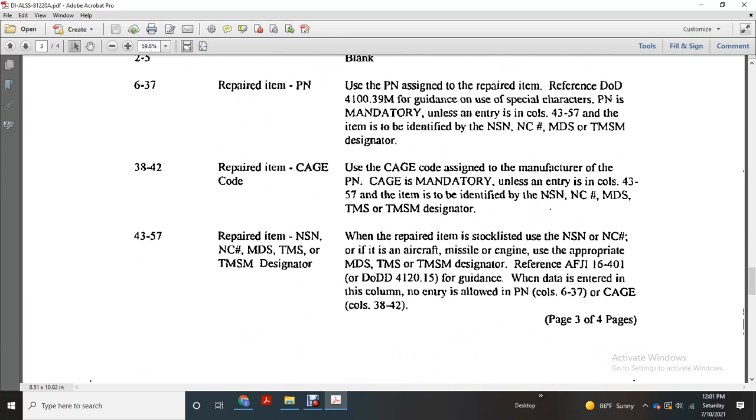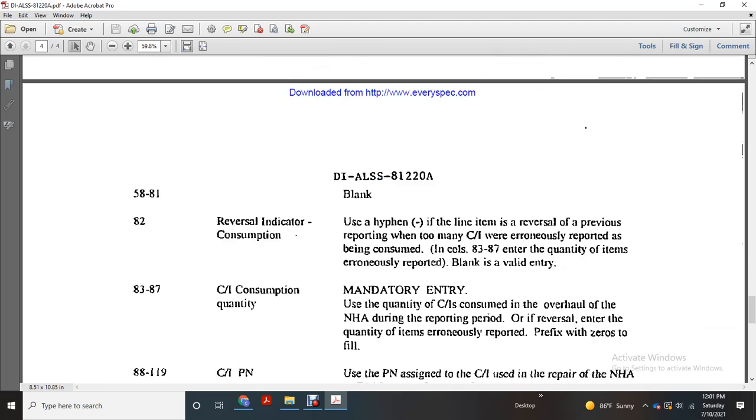Columns 43 through 57, repaired NSN, NC, MDS, TMS, TMSM designator. When repairing a stock-listed item with an NSN or NC, or an aircraft, missile or engine, enter the appropriate MDS, TMS or TMSM designator. Reference AFJI 16-401, DOD Directive 4140.1-5 for guidance. When data is entered in these columns, no entry is allowed in the part number columns 6 through 37 or the CAGE columns 38 through 42.